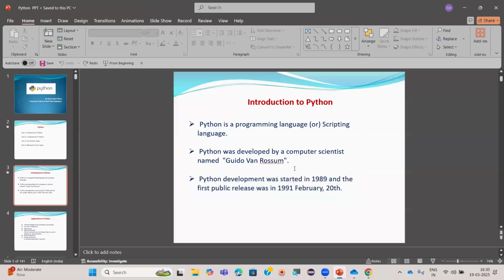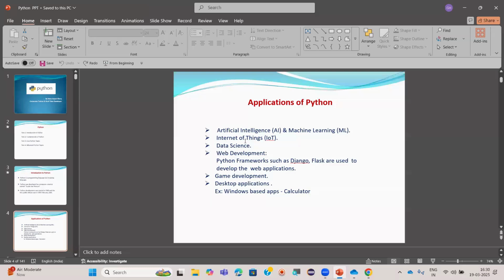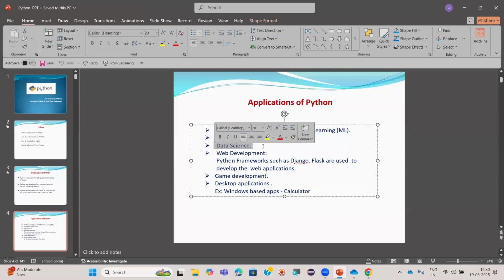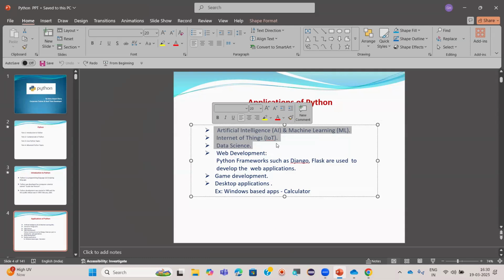But why Python is becoming very popular nowadays is because of the applications I just explained, like AI, ML, IoT, and data science, which are the latest technologies. Actually, we started using these technologies just around 10 to 12 years back. In the starting, we used some other versions of Python. Day to day, they increased so many features in these technologies, and right now we are using the latest version of Python.